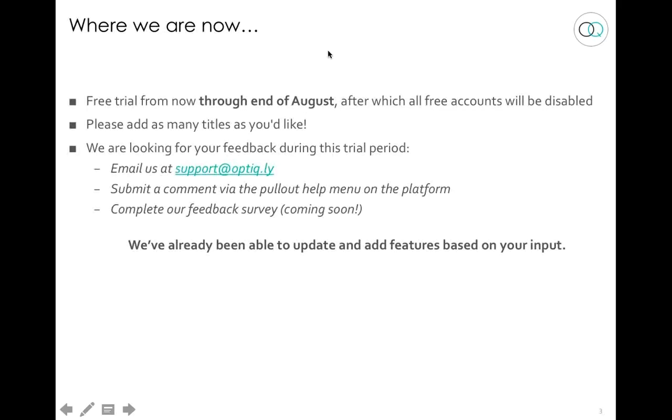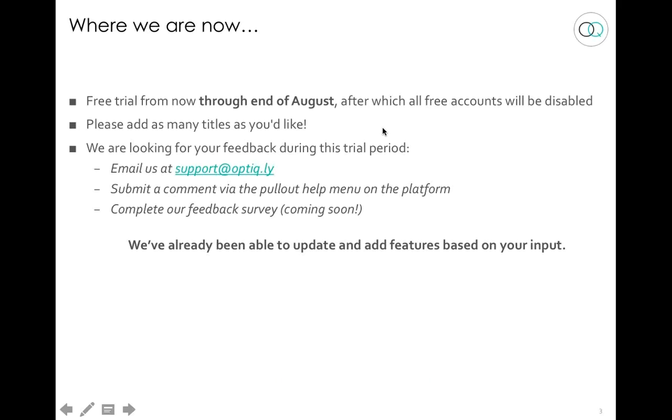Okay. Just a quick note on where we are now. So we're in the middle of a trial period of OptiQly, which is going all the way through the end of August, after which all of the free accounts that you're using now will be disabled. However, during this period, we encourage you to add as many titles as you'd like. This is absolutely the time to track different editions of titles, track your competitors' titles, track your front list, track your back list, as much as you can.